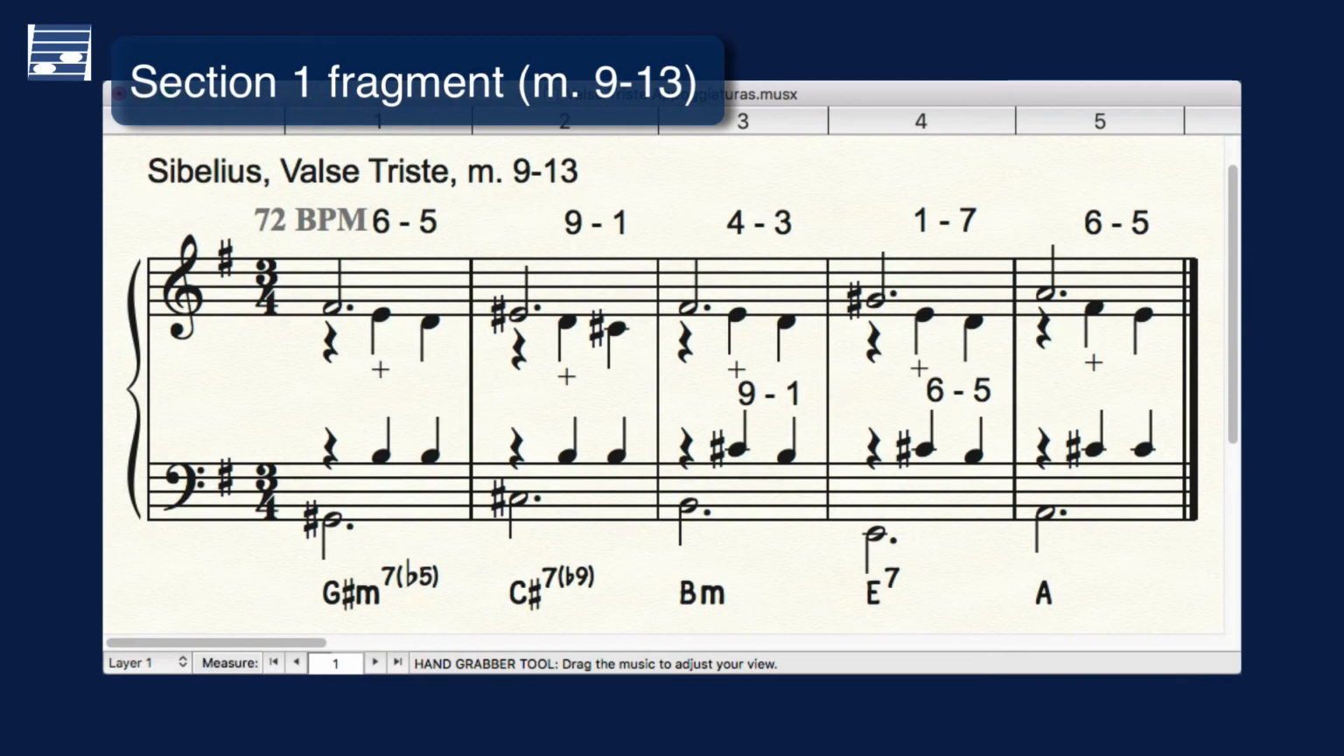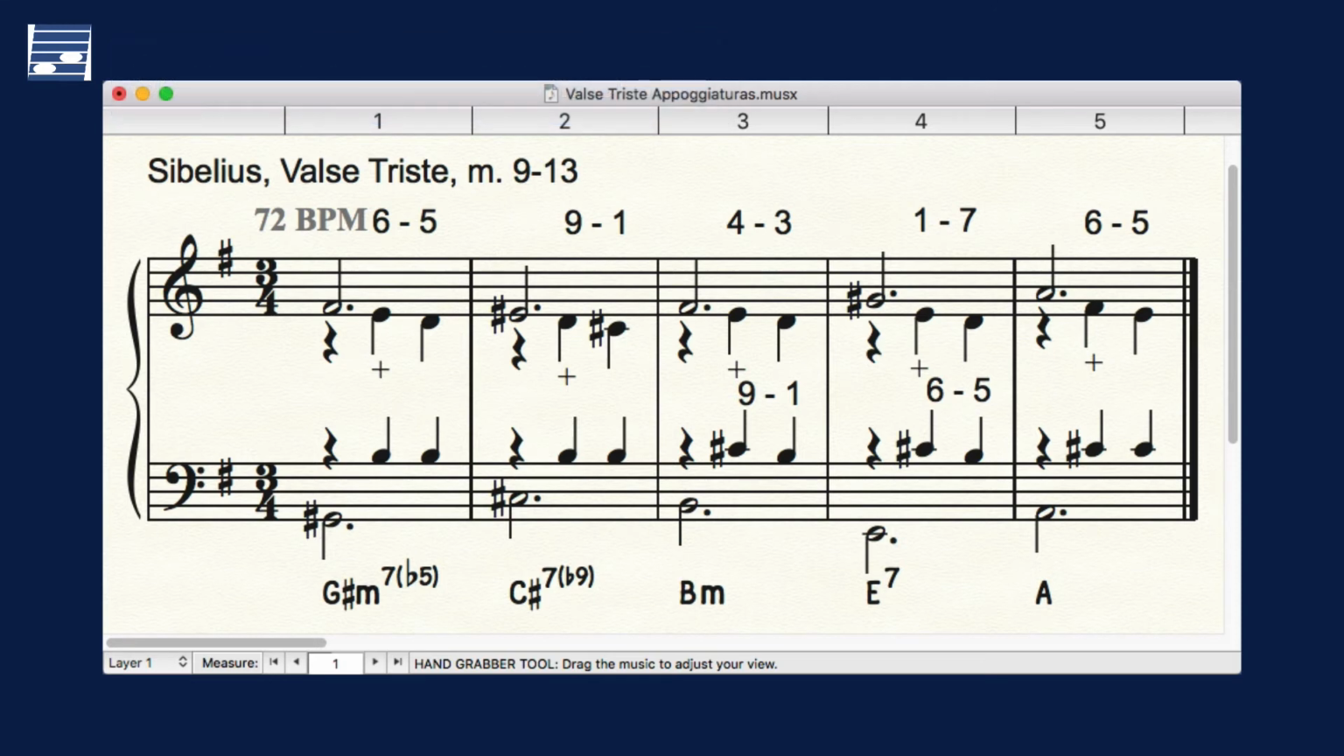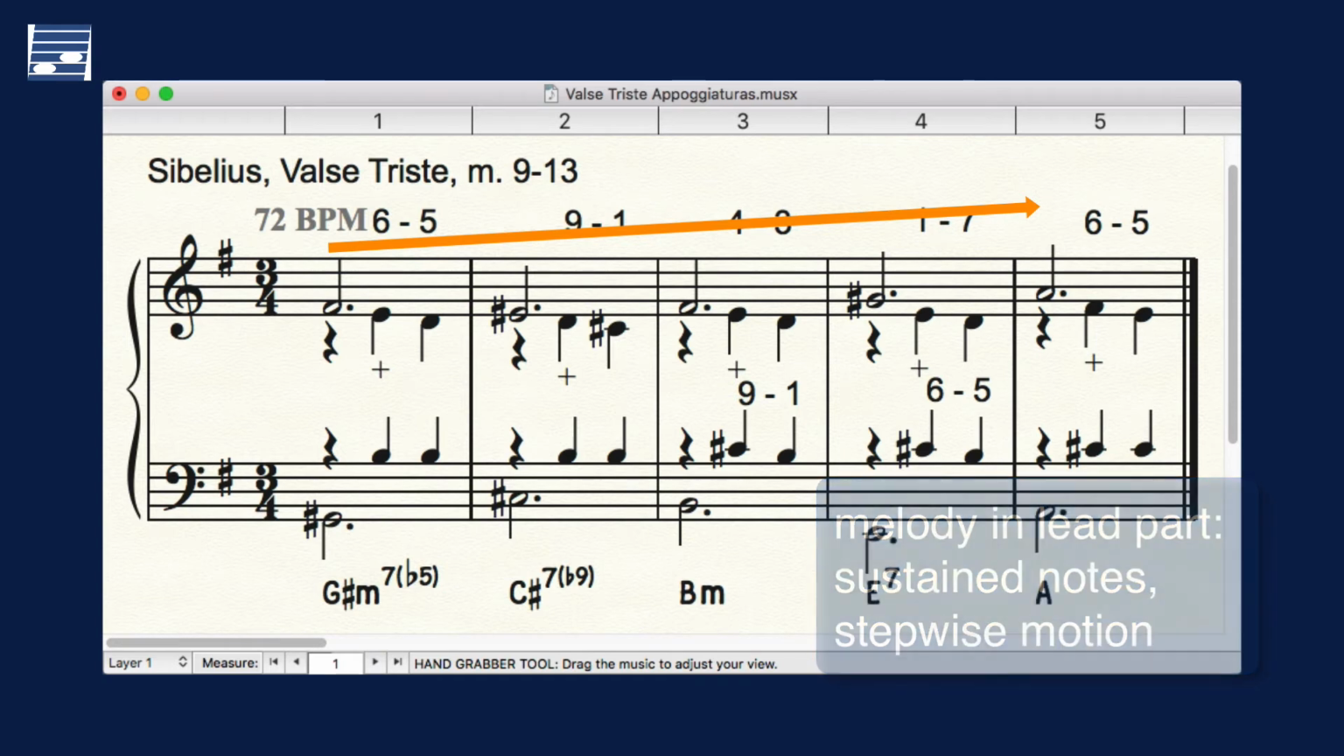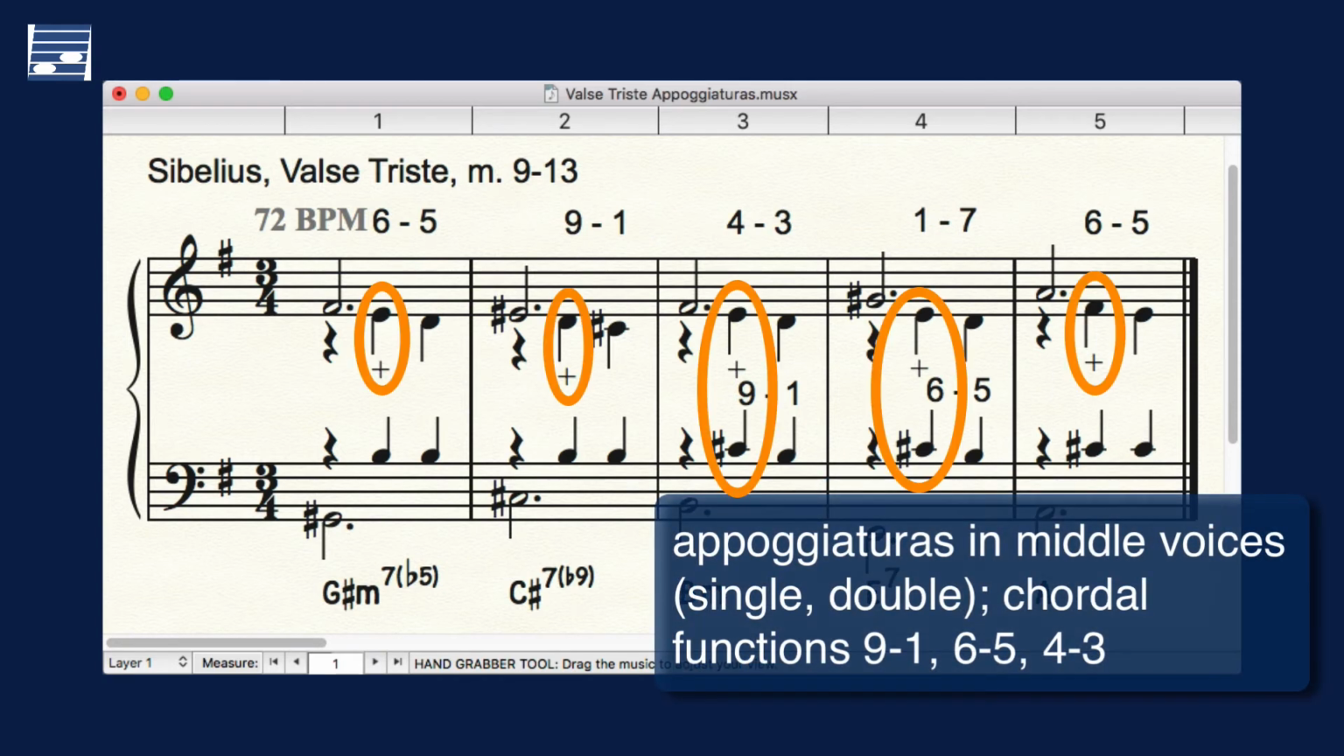Here is the condensed score of measures 9 to 13, the opening measures of the first section of the global sequence, with the local key pair F sharp minor and A major. The actual melody is shown in the upper part, a set of sustained notes with ascending stepwise motion. I have labeled the appoggiaturas on the second beats in the middle parts.